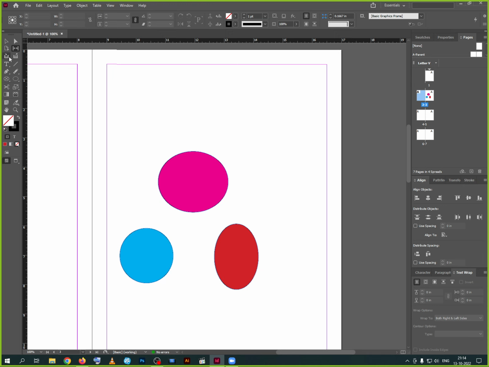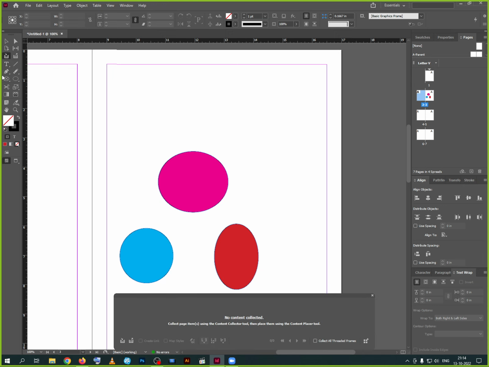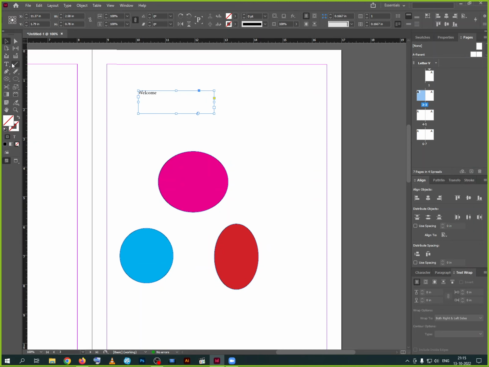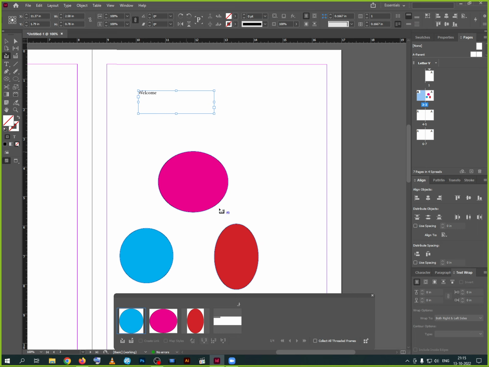So this is the gap tool. The next option is the content collector tool and the content placer tool. Content collector, in the sense, we can collect the content from here. For example, I want to pick this one, I can pick this one, I can pick this one. Even if you have any text, for example, "welcome," now I want to pick the text also. Go to the content collector tool and take the text also in this one.